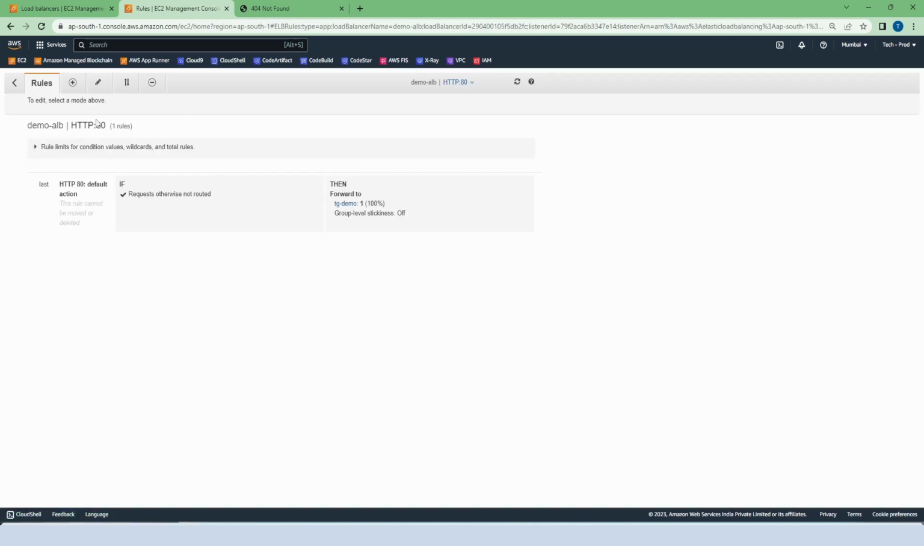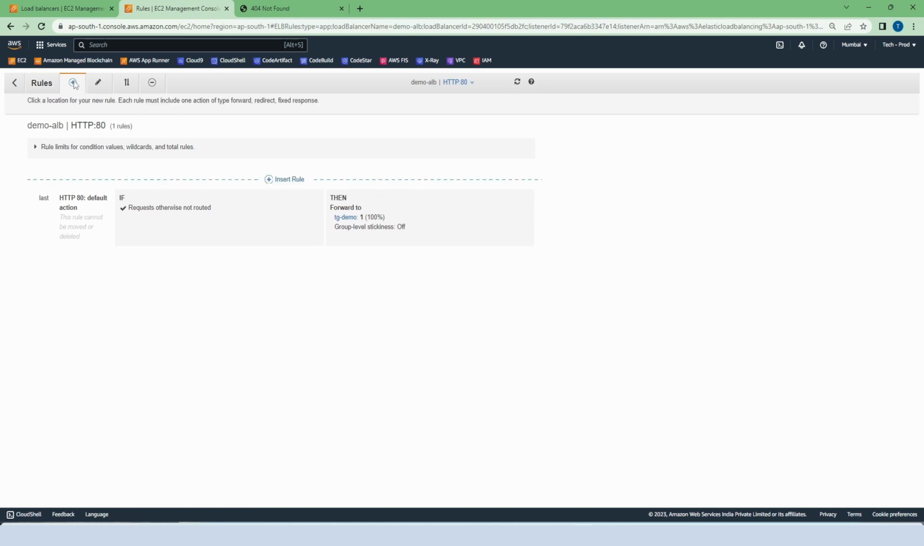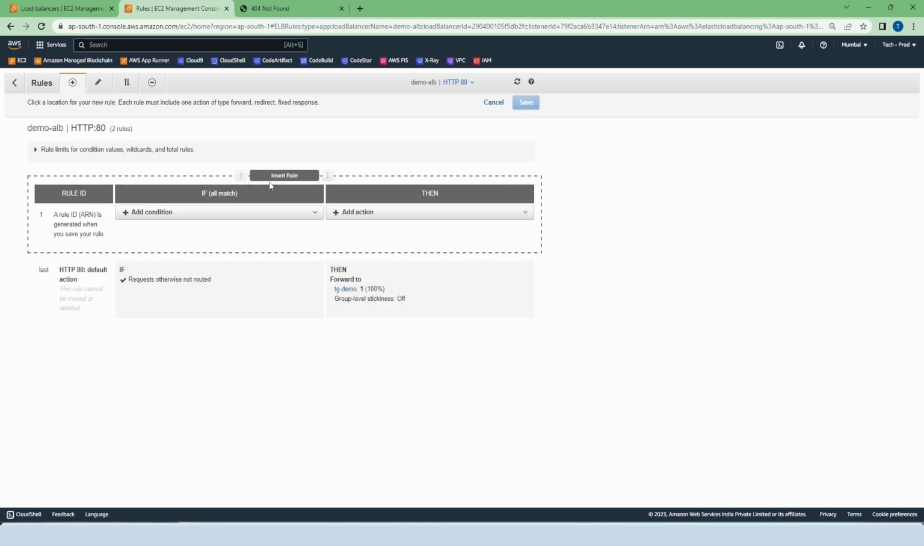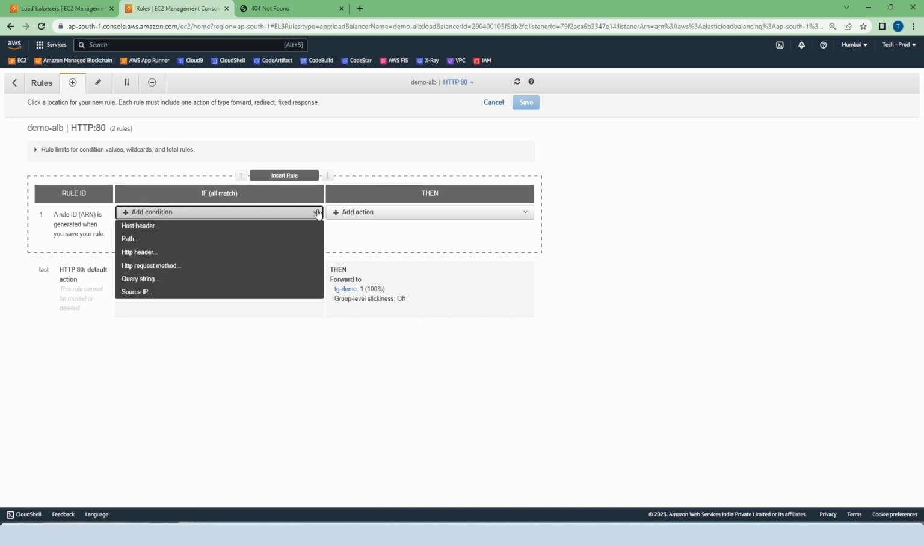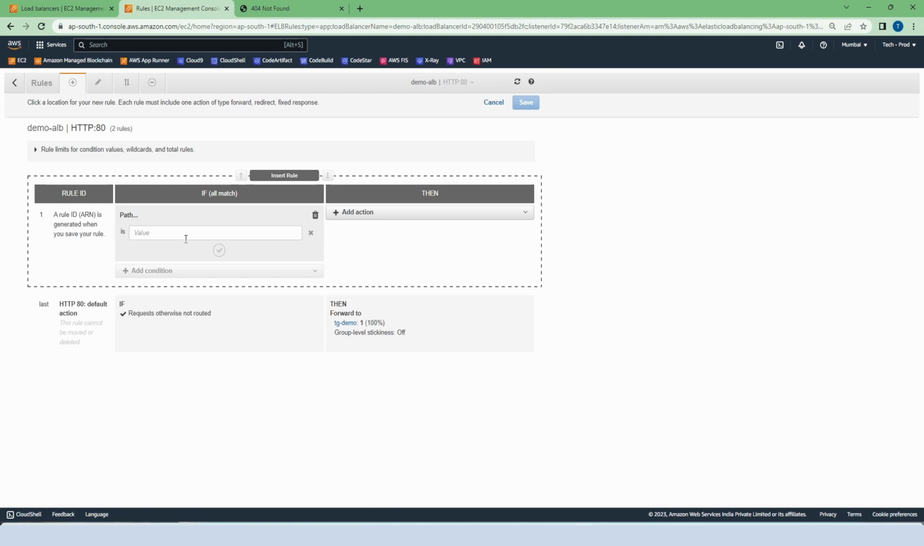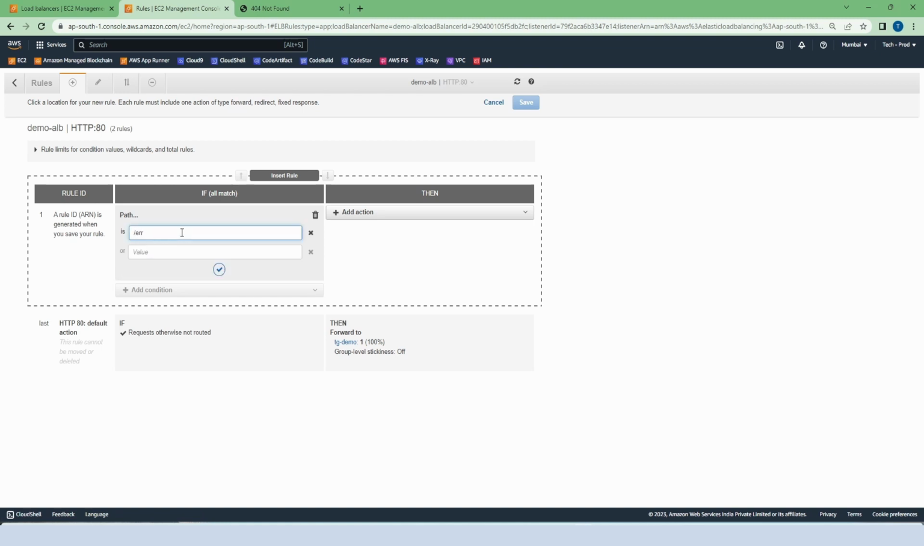So this is the old user interface or dashboard. To edit and delete rules, click on the add button. Now click on insert rule. We can add our condition or specify the path and the outcome. Click on add condition. Then there are a number of options like host header, path, HTTP header, query string, and source IP. This time let us choose the path. By defining the path, let's say /error.